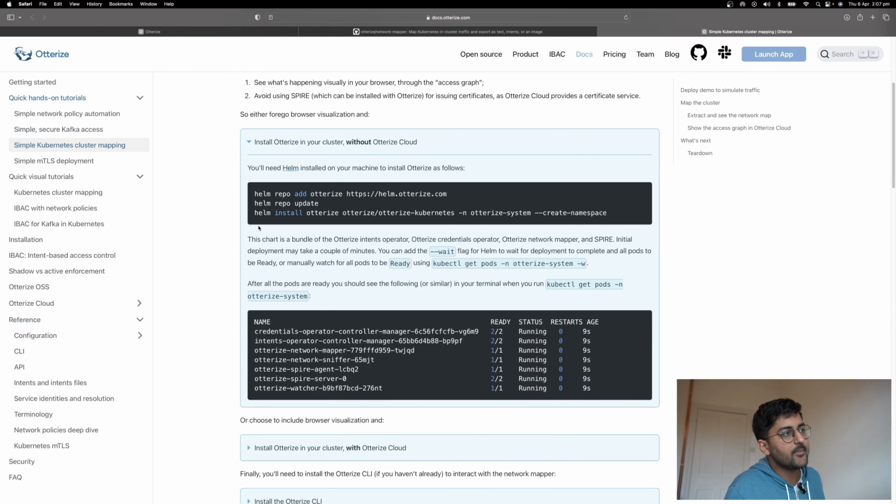And here we can see, we talked about the components, right? So here you can see that this chart is a bundle of the authorized intents operator, the credentials operator, network mapper, and more. So it has a bunch of things. We'll do a different video on the intents operator later on. Initial deployment can take a few minutes, and you can add some flags or whatever. And yeah, pretty cool stuff.